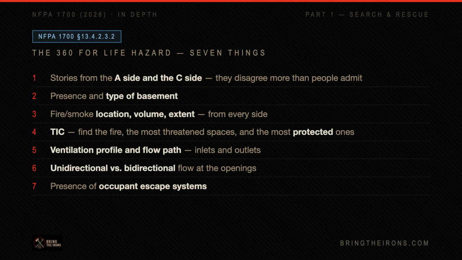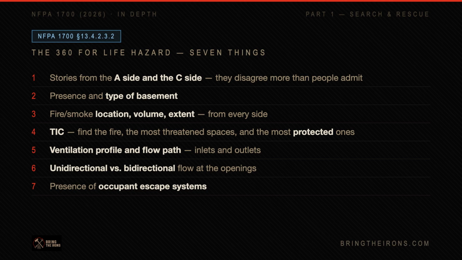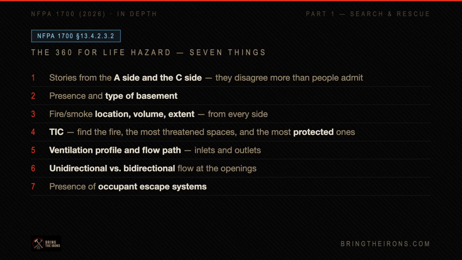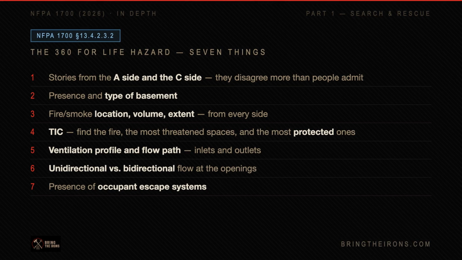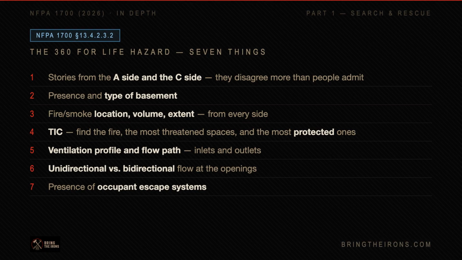Then, the size up. And this is where the chapter gets specific in a way the highlights video never showed you. A 360 for life hazard should include 7 things. Number of stories from the A and the C side, because those disagree more often than people admit. Presence and type of basement. Fire and smoke location, volume and extent from every side. Thermal imaging to find the fire and the most threatened spaces, and also the most protected ones. The ventilation profile and flow path, identifying inlets and outlets. Whether flow at an opening is unidirectional or bidirectional. And the presence of occupant escape systems.